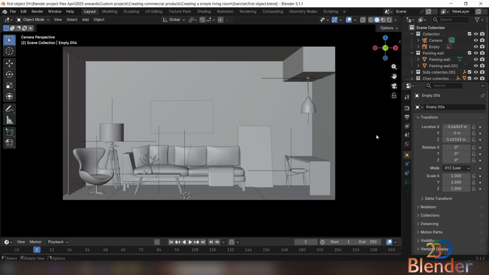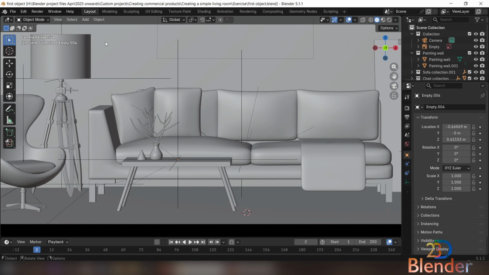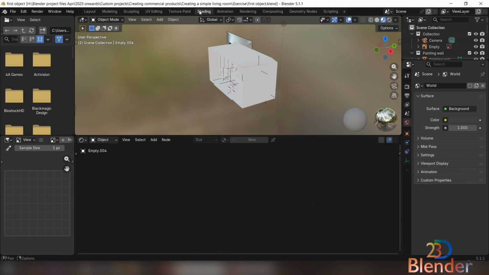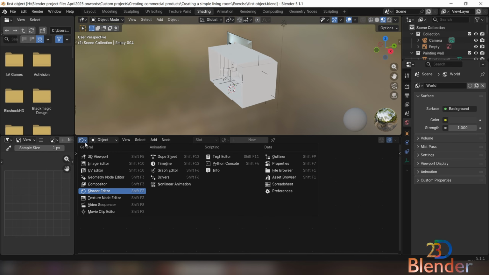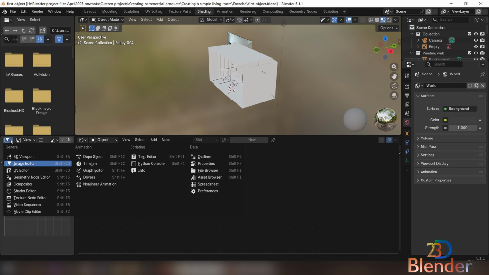So this is the part where we take a look at texturing. To texture our objects, we go to shading workspace. This is over here. When we click this, our window will get subdivided into 4 parts. You can see there, this is our file browser, this is our material preview, and this is shader editor. This would be, I think, image editor.